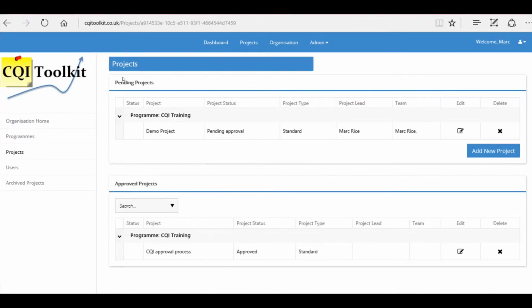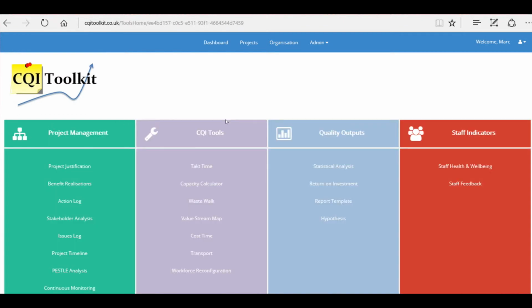Today we're going to look at benefit realization. If I click onto the demo project that we created in some of the previous tutorials, we will get a screen that looks similar to this. We can then click onto benefits realization under project management green module.